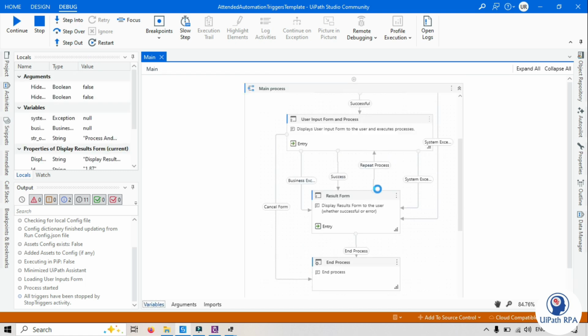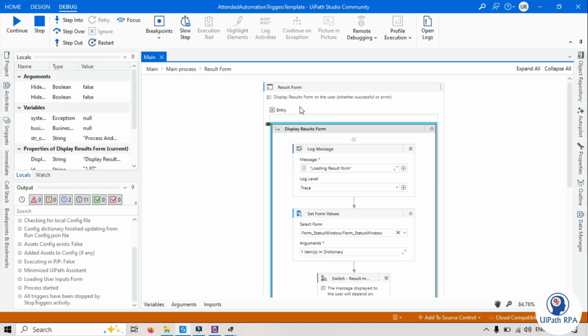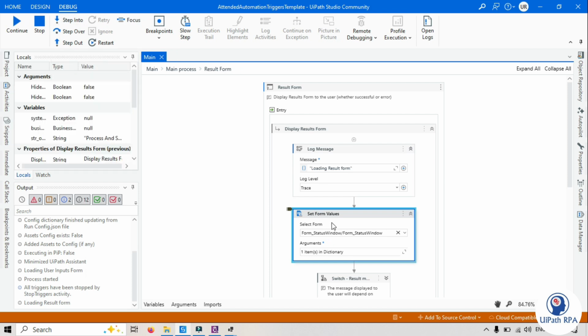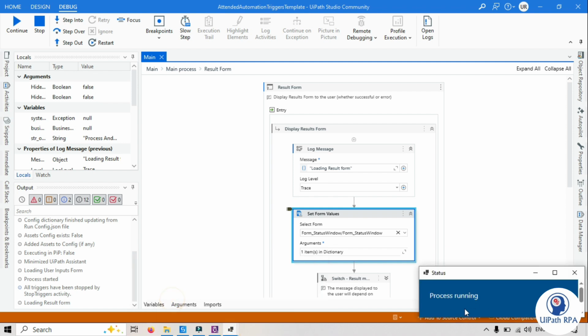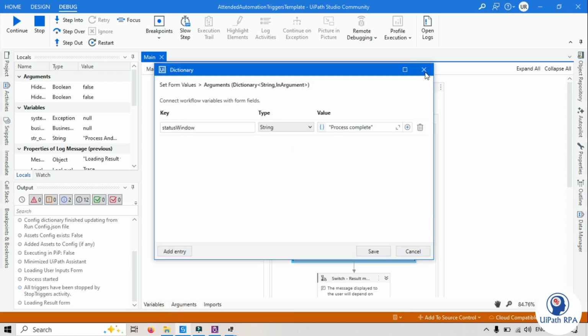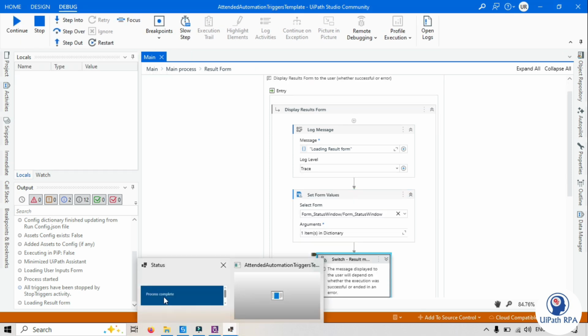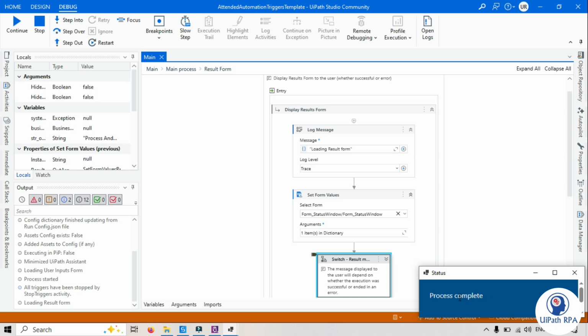So now we are in the result form state, where it's going to show the result form. It's going to set the form values, meaning here it will set the form value as process complete. So let's step into it. If you close this form, then this will not be updated and you will get an error, because set form value will only set the values to the form if that form is running and visible on the screen, meaning running at least.